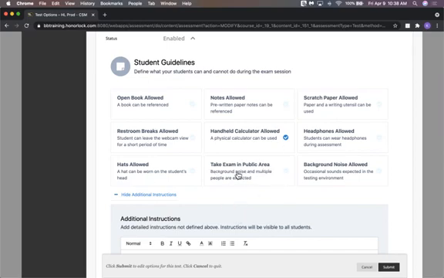Which brings us to take an exam in a public area, which is up next. When this is allowed, this indicates that your students can complete their assessment in a public location, such as a coffee shop or a library, maybe somewhere else where they have a better internet connection if the one at home is not that great. It just simply indicates that there may be other people around them and noise may be present. It's also helpful to know here that when this is allowed, students are not able to interact with other people that may be in that testing environment.